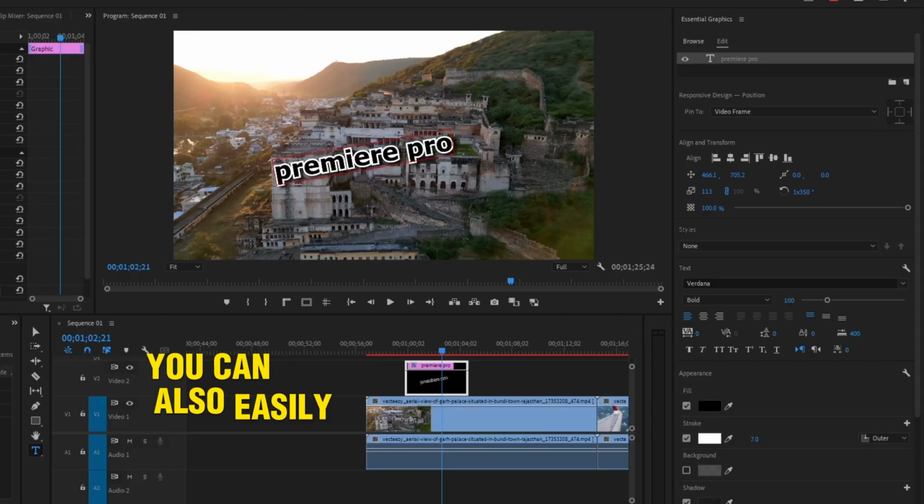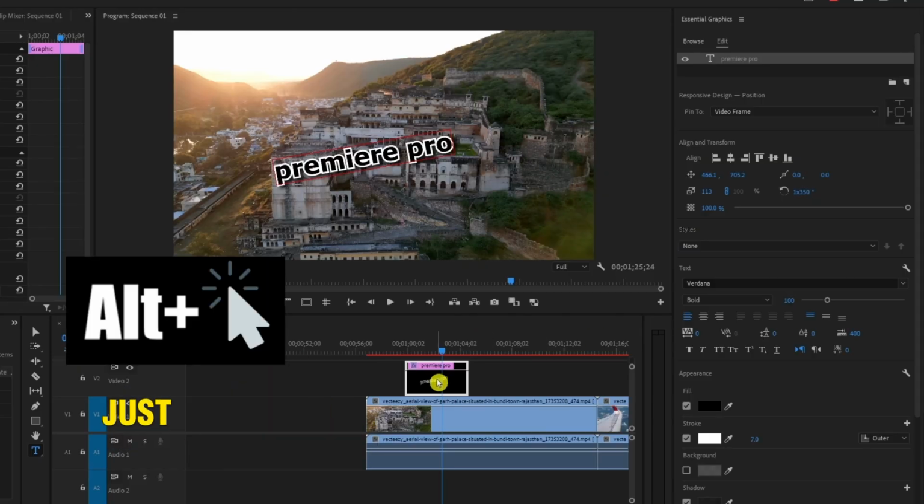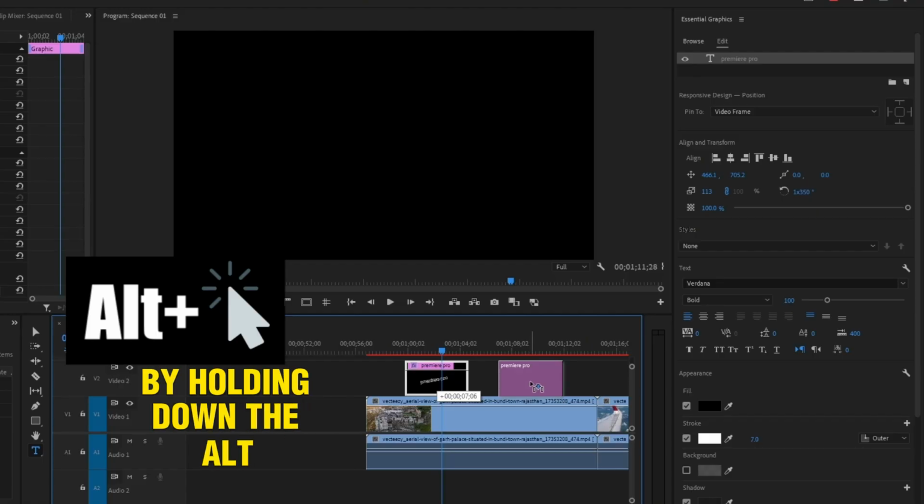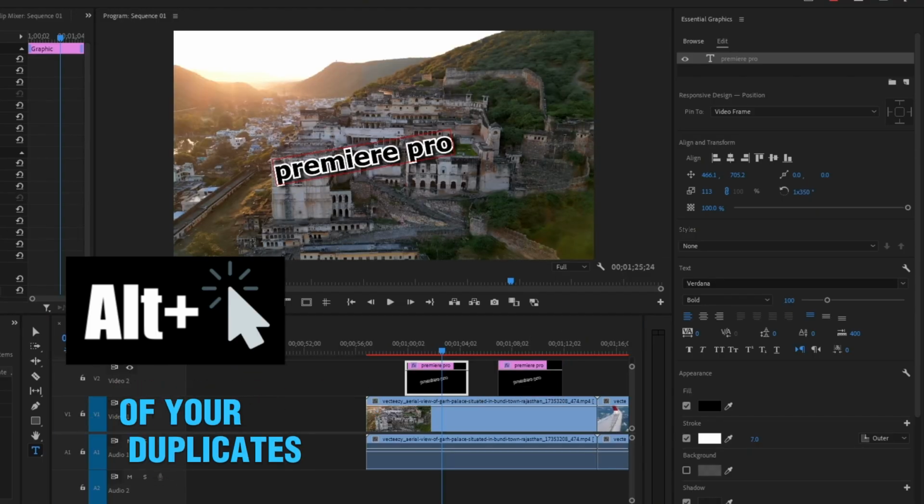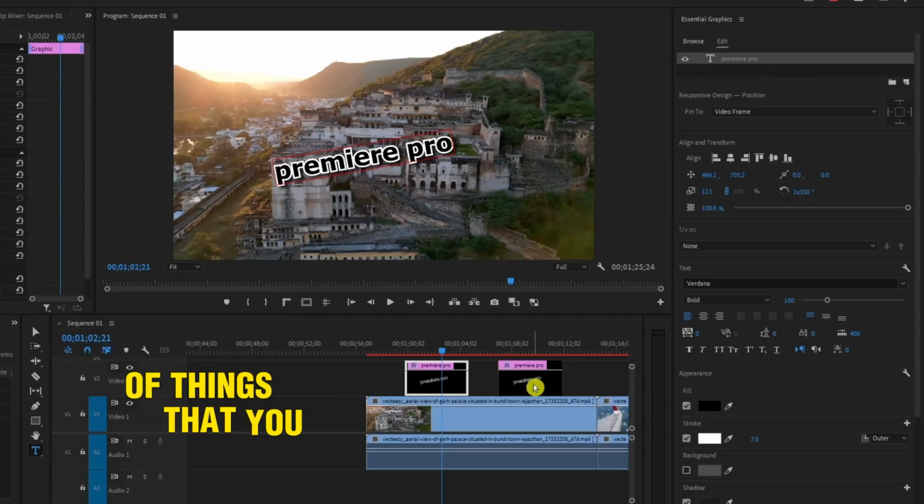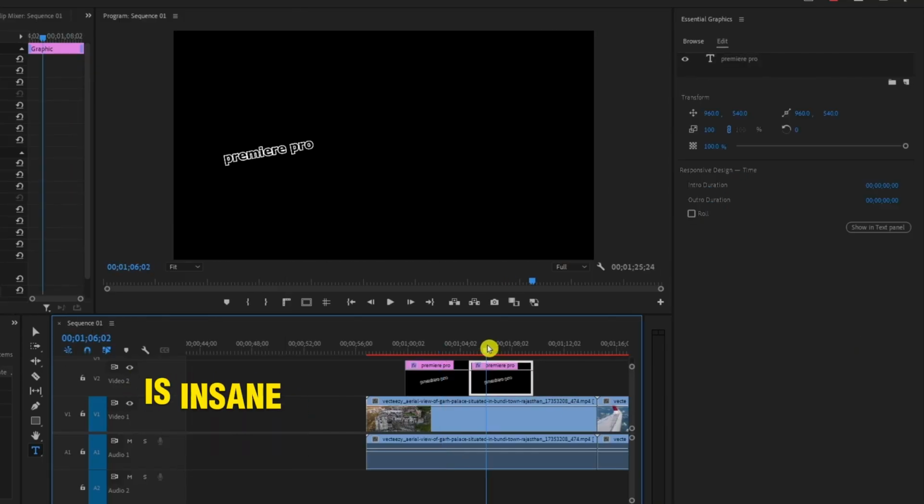You can also easily create subtitles. Just duplicate your text by holding down the Alt key while dragging it, and then just change the text of your duplicates. The amount of things that you can do with this text tool is insane.